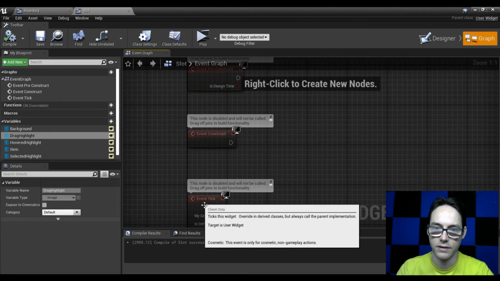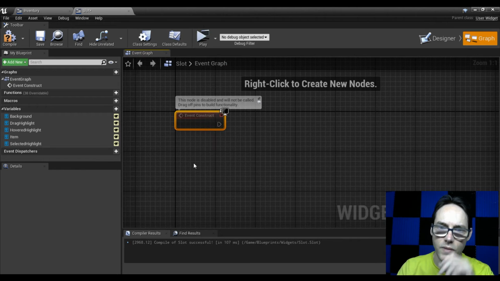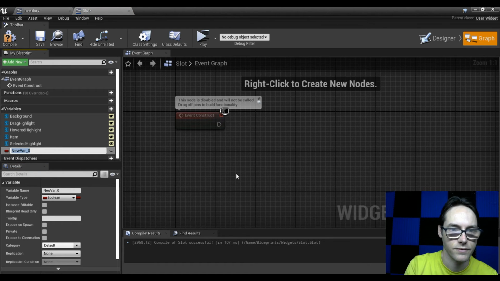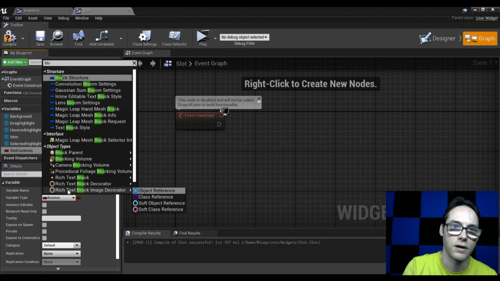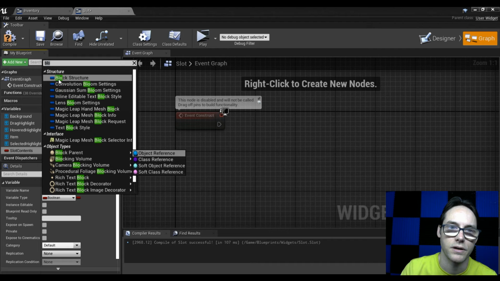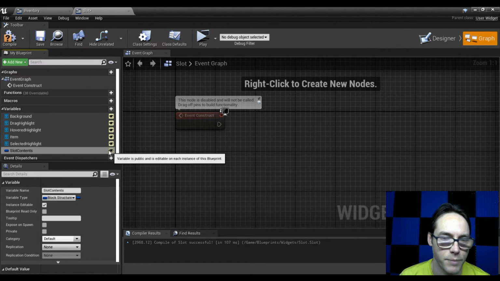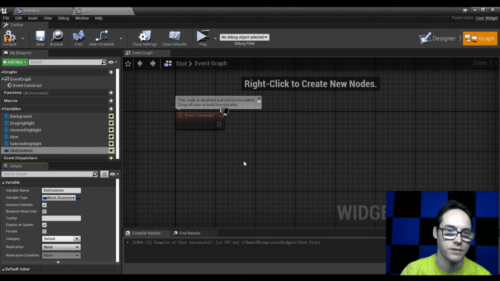Let's see, I don't need the event tick. I think we're good to get rid of that. We don't need the pre-construct. We will have some variables though. So the first variable is going to be the slot contents. And in the drop down here, I'm going to make this the block structure. So block structure object reference. Let's go ahead and poke the eyeball on that. We'll make that public. And we also want this to be exposed on spawn. So whenever we create this object, we can pass in the contents for the slot that it needs.